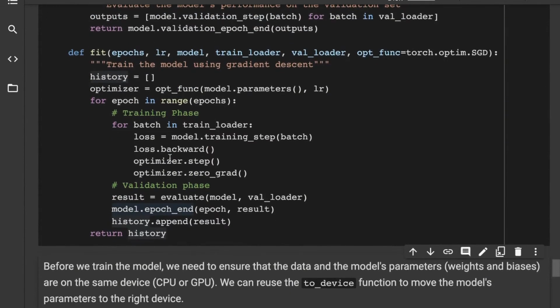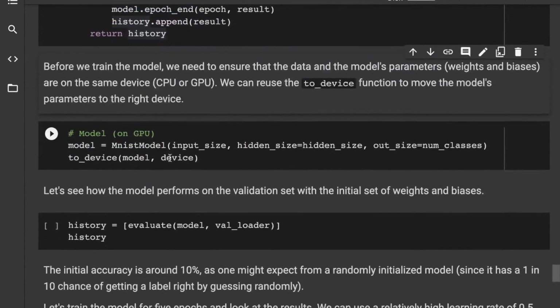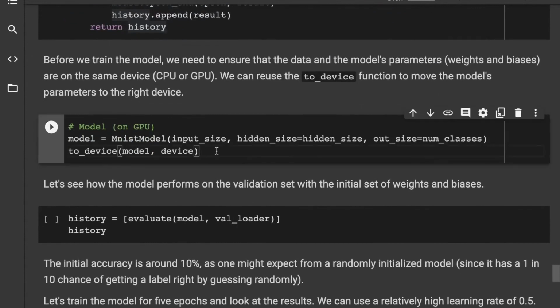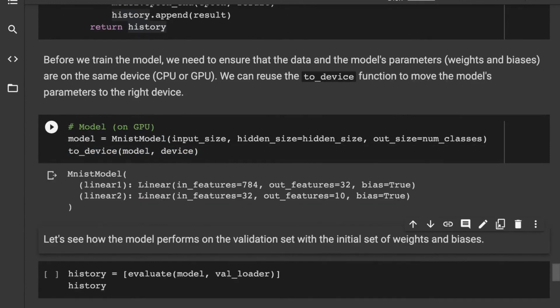We may add one or two small things, but this is essentially the gradient descent algorithm we have been using all along. Now, before we train the model, we need to ensure that the data and the model's parameters, which are the weights and biases of the model, are on the same device, whether it's the CPU or the GPU. Now remember, we've already wrapped our training and validation data loaders using DeviceDataLoader, so we do not need to move them. It's just the model that needs to be moved. So we can simply invoke the to_device function on the model and pass it the same default device that we have. And that's going to put our model on the GPU.